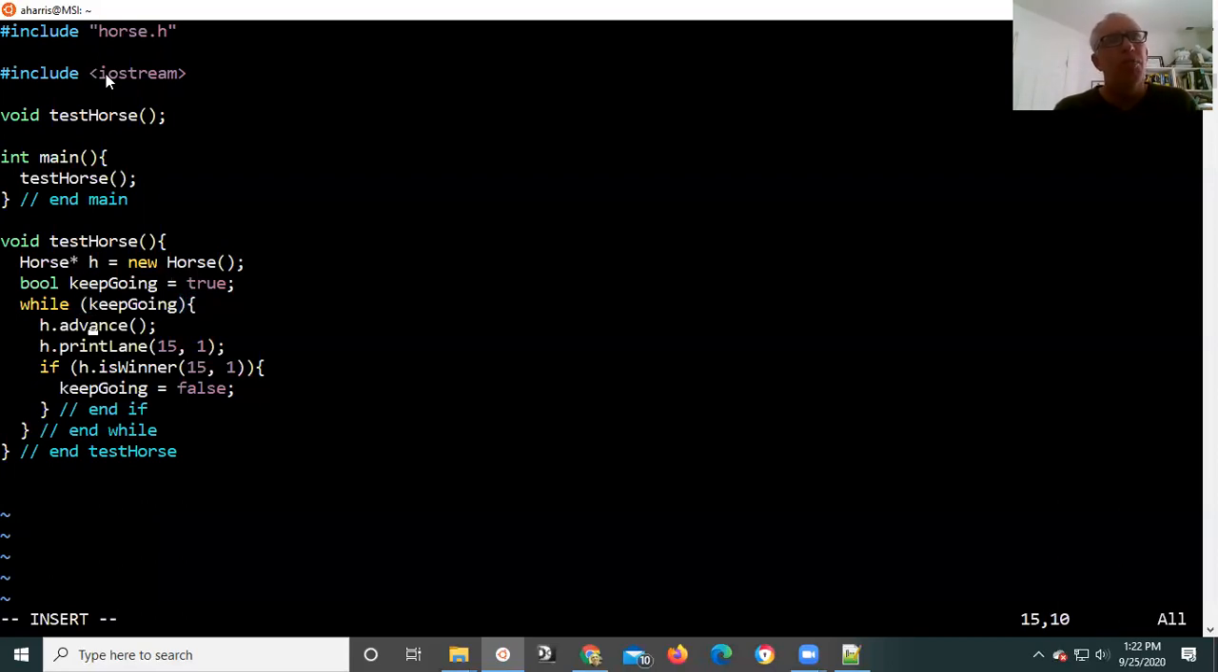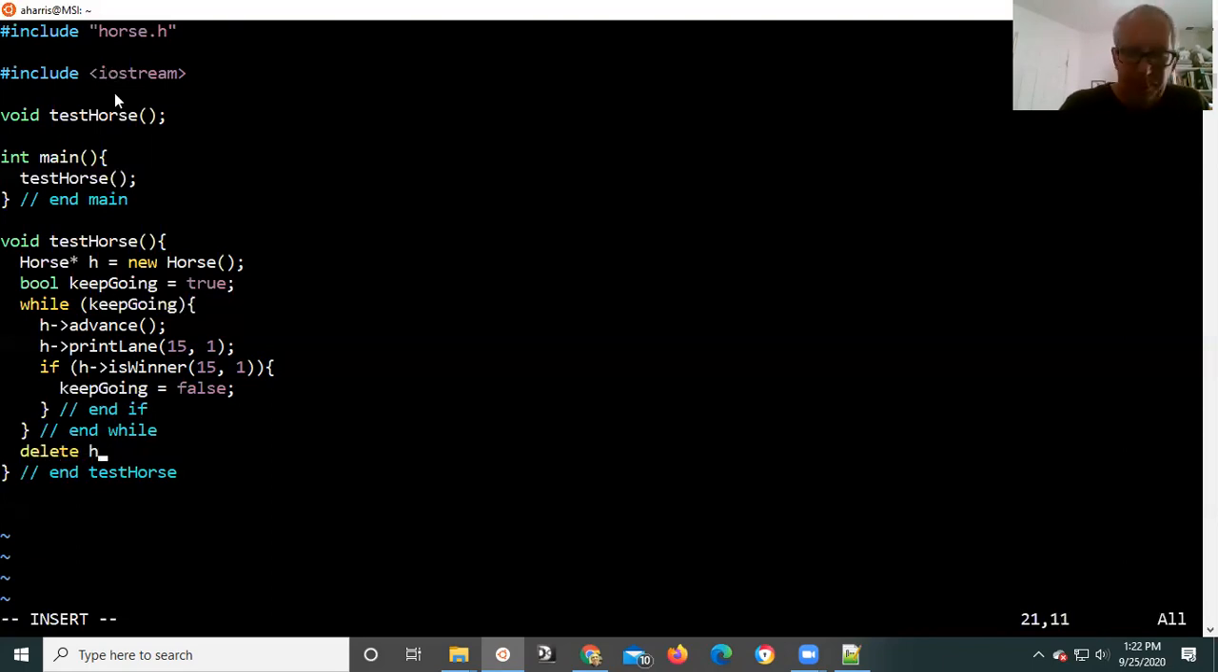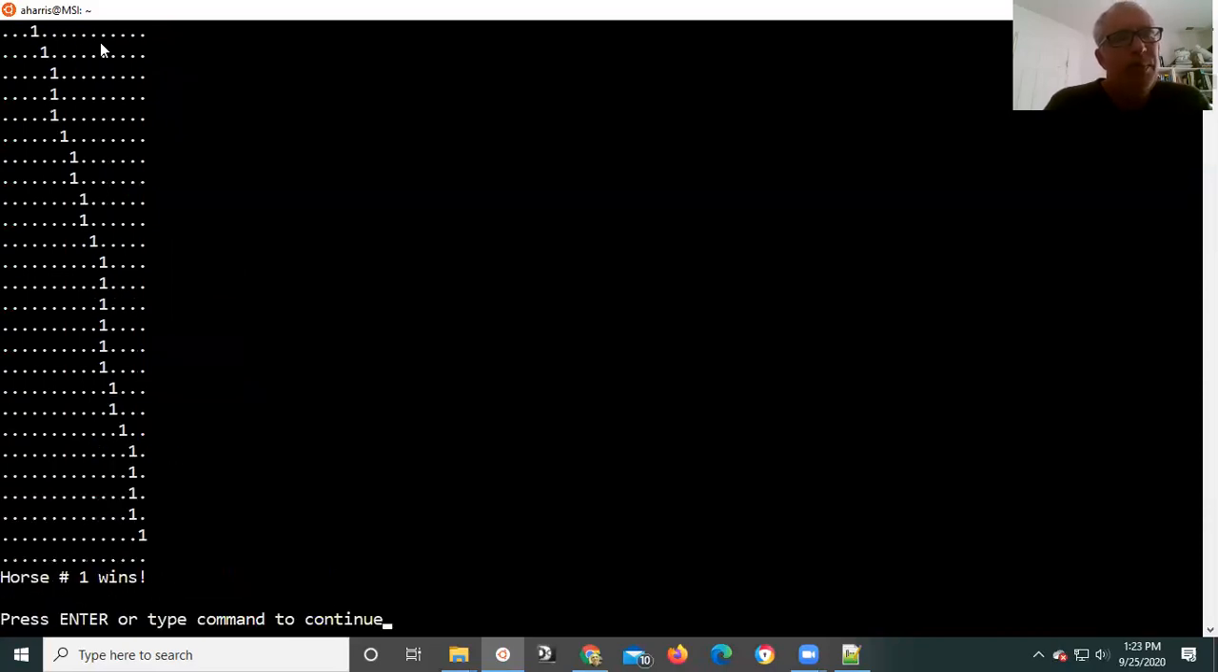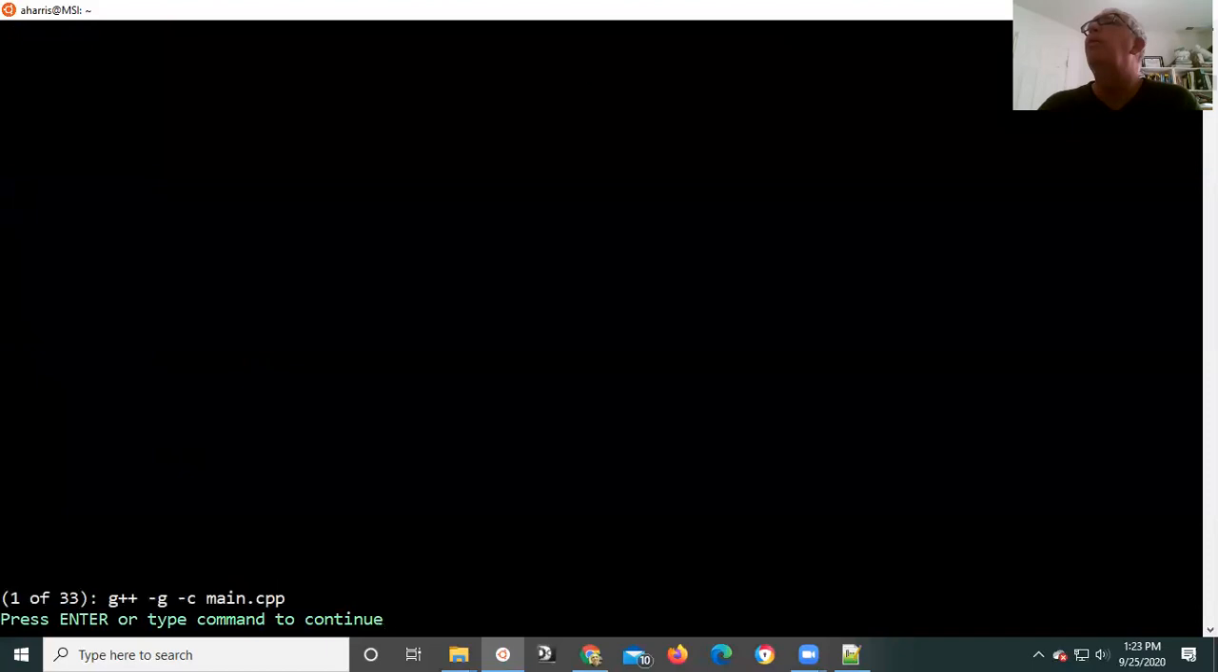Now this has a couple of other small implications for us. One is we can no longer use the dot syntax. We'll use the dereferencing syntax. And the other thing is, because we created this inside the context of a function, when the function is over, we need to delete H. So I don't expect there to be any visual changes at all. If all goes well, it should work exactly the same way. It's just now the horse data will be stored on the heap.